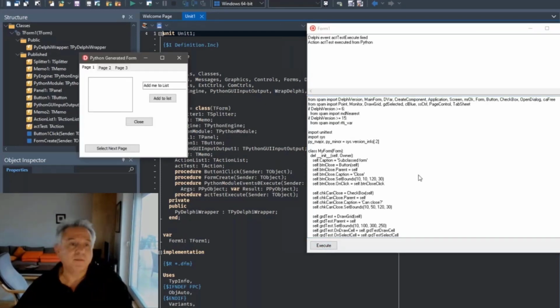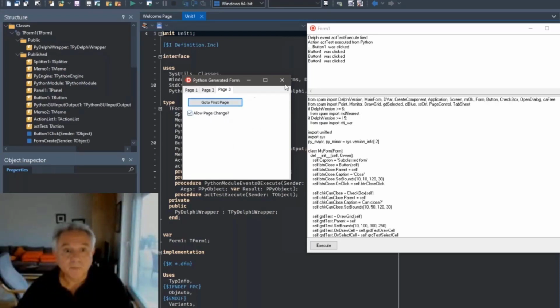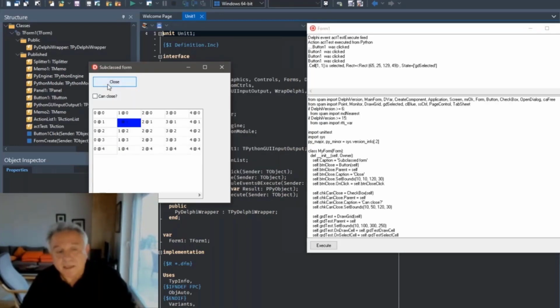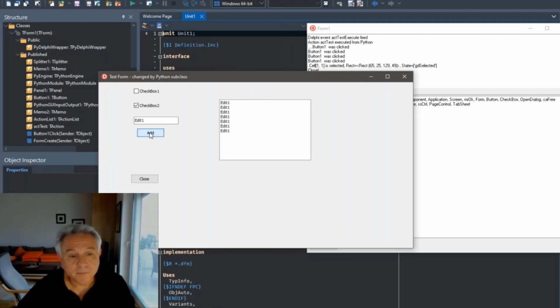It's written as a unit test Python module. So this form is generated by Python code, not in Delphi. And you can add an event handler in Python, like this is actually executing Python code, not Delphi code. Select next page, that's another event handler, go to page 3, and so on. That's a subclass form. So basically, we are subclassing a Delphi form using Python code. And it won't work if I try to close it; now it can close, and now it will work. That's another way of subclassing Python forms that is actually used in this program.